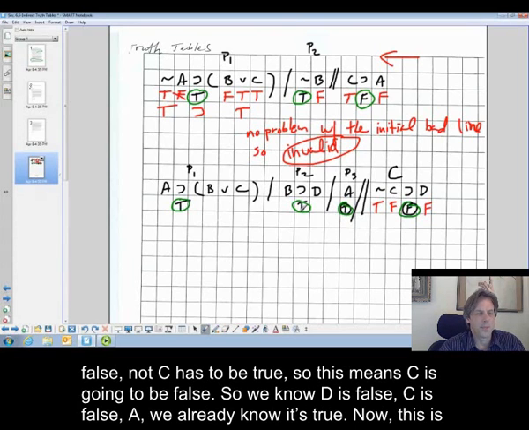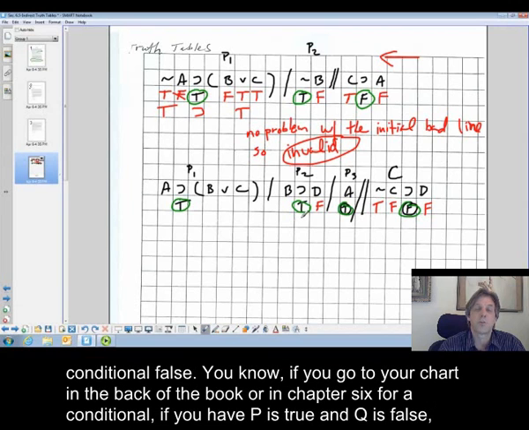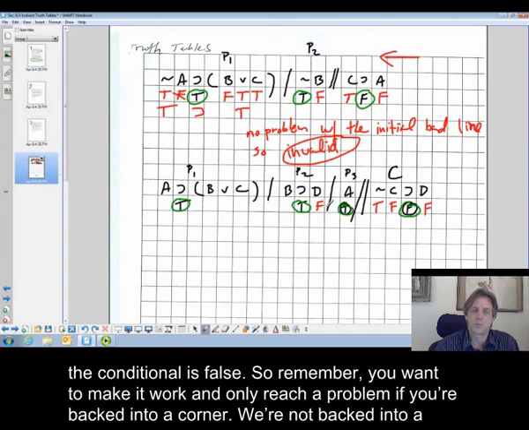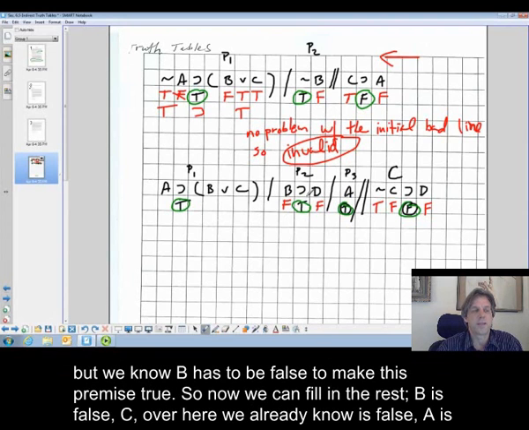Okay, now this is interesting. D is false, so we'll put that there. We even know what B is because B cannot be true. If we made B true here, true false would make this conditional false. You know, if you go to your chart in the back of the book or in chapter 6 for a conditional, if you have P is true and Q is false, the conditional is false. So remember, you want to make it work and only reach a problem if you're backed into a corner. We're not backed into a corner here. So is there a way to make this still stay true? Yes. Make B false. So you see right there, we didn't know what B was from over here, but we know B has to be false to make this premise true.